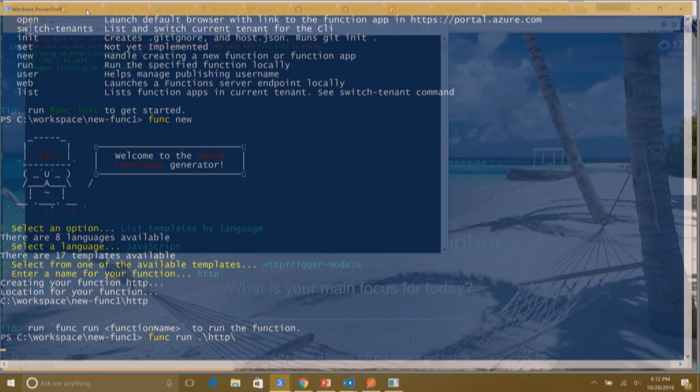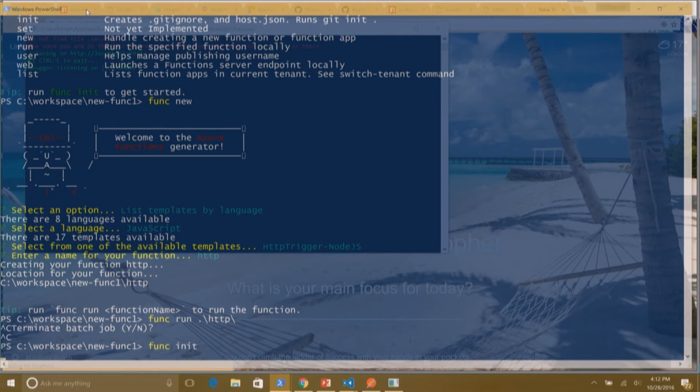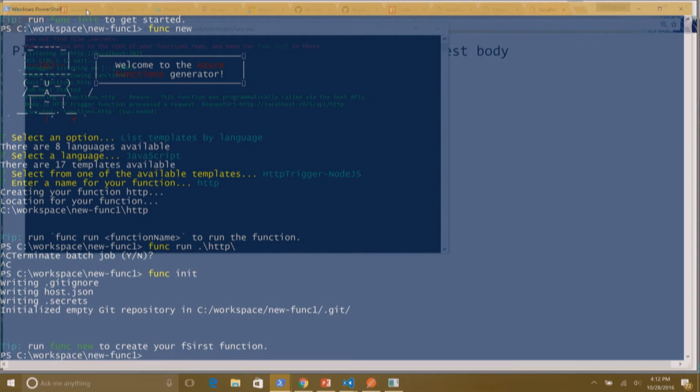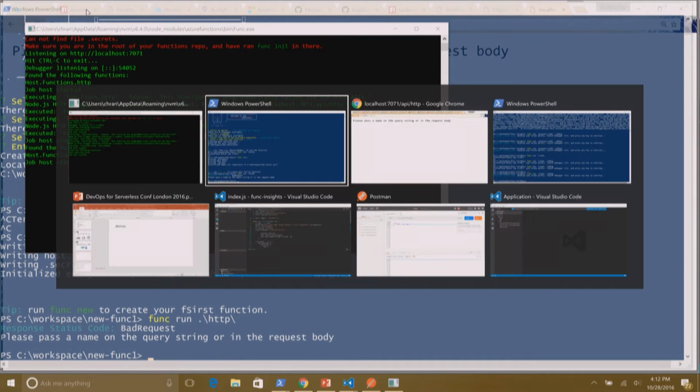Or you know what? I bet you I forgot something. And it was func init, which adds a few files in there for me to manage my secrets and stuff locally. So that's kind of how that works. But then it goes ahead and it will run. So you see it eventually responded back to me.